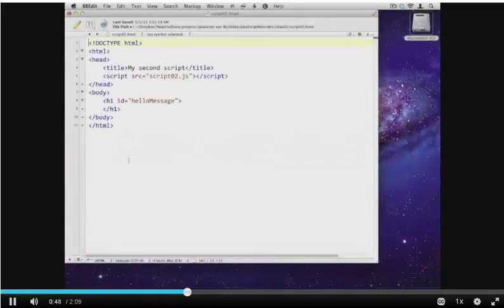Here's a simple HTML file. As you can see, inside the script tag, there's script src equals open quote script02.js close quote, and then the script tag closes. Down in the body, in the H1, there's an ID of helloMessage. We'll see that in a moment.